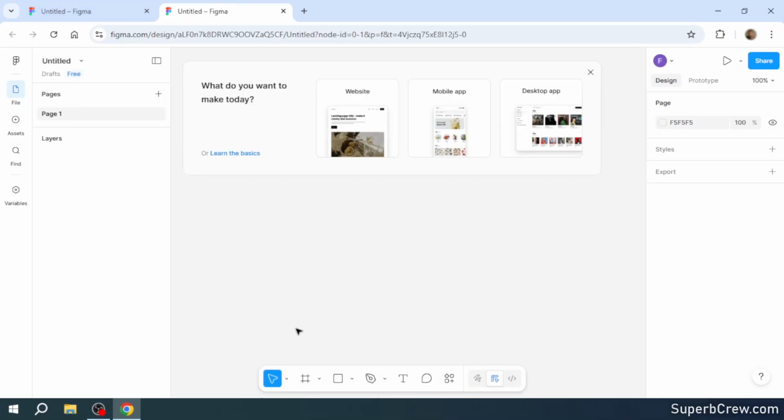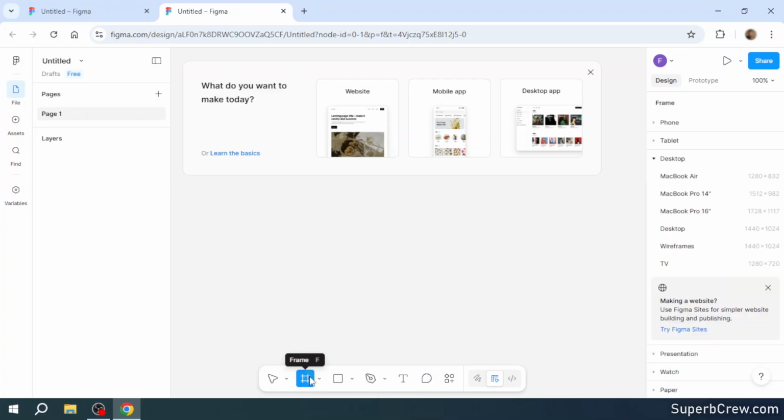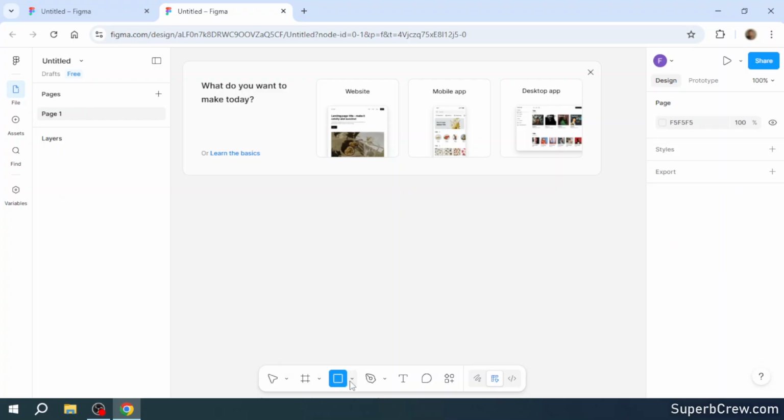In the bottom toolbar, we have Tools for moving, V on keyboard, Frames, F, Shapes, R for rectangle, and O for ellipse. Pen, P, and for text, just press T on your keyboard.